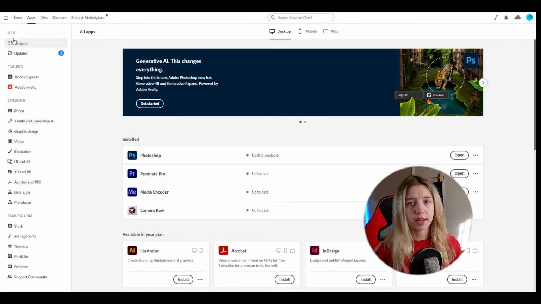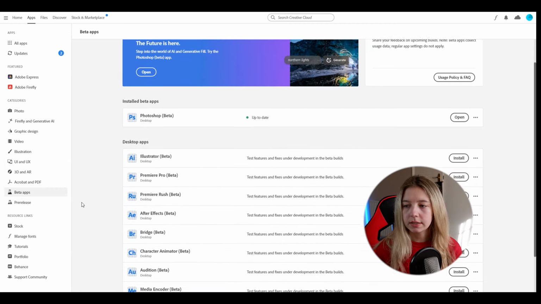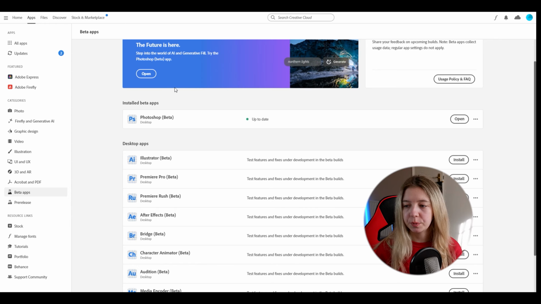If you guys don't already have the Photoshop Beta app, you can find it by going to Creative Cloud Desktop and navigating to Beta Apps. Under this tab, there should be all different types of beta versions. If you are having trouble downloading or using the Photoshop beta version, I have added a link down below where you can find some troubleshooting tips. Hopefully they can help you get started using Photoshop beta.